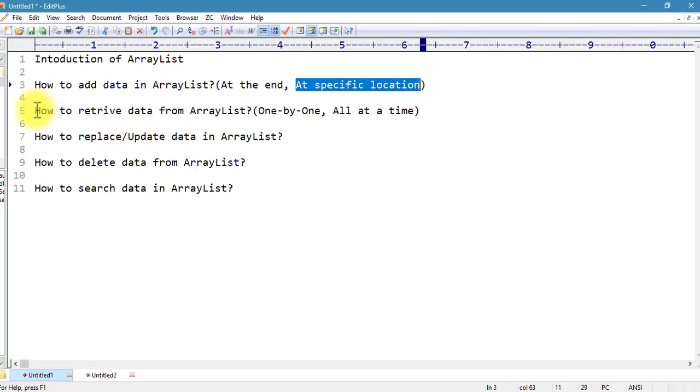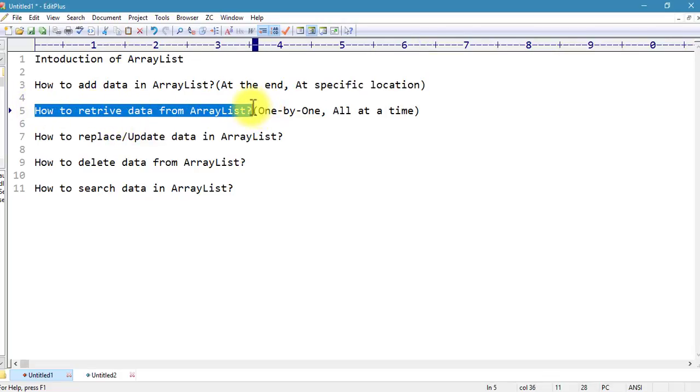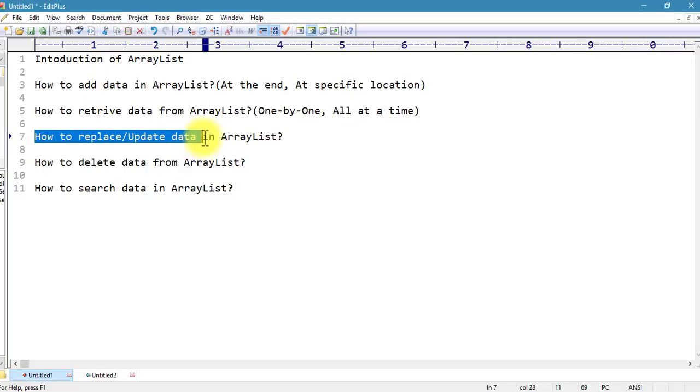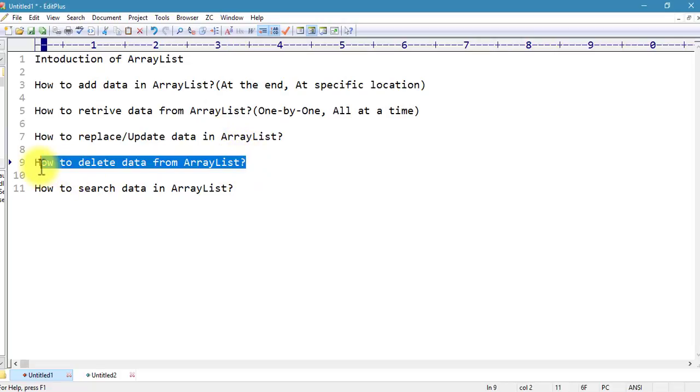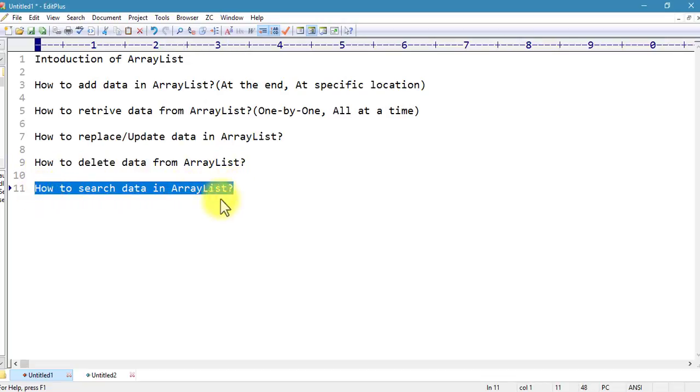Then I will talk about how to retrieve data from the ArrayList. This also has two ways. One is how to retrieve elements one by one from the ArrayList, and another is how to get all the elements in one shot. After that I will talk about how to replace or update data. Suppose at some location some data is already there and we want to update it. So how to do that in ArrayList, and then how to remove and delete data from the ArrayList, and then how to search for specific data in the ArrayList. This is what I'm going to cover as part of this video.